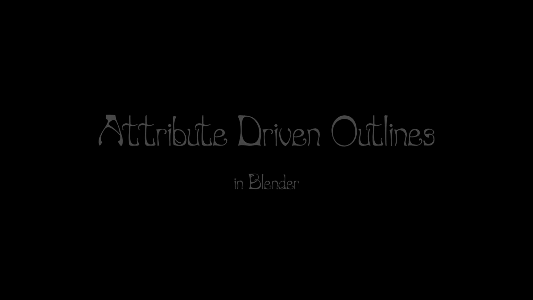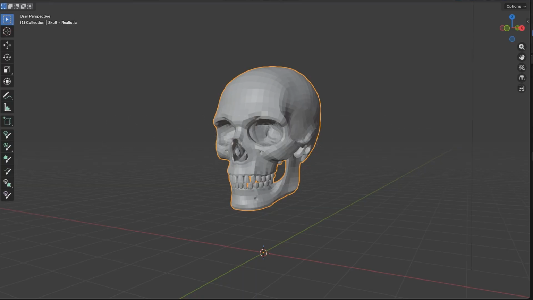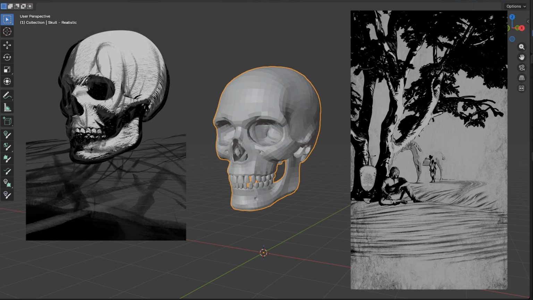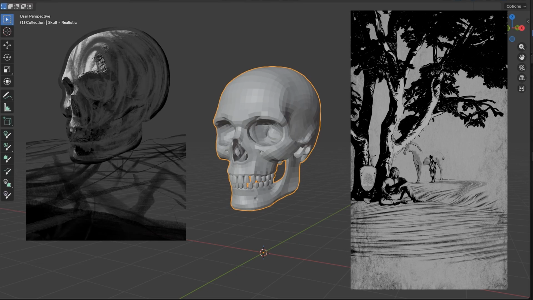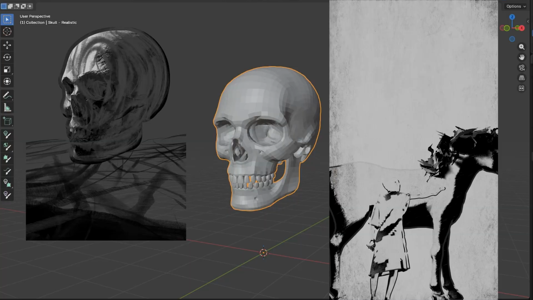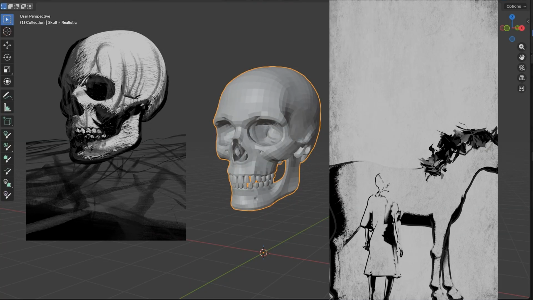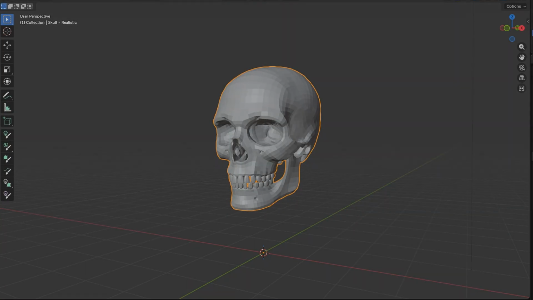Welcome. In this tutorial, we'll learn how to use a simple setup to create outlines on our models, then use attributes to drive where those outlines appear. While we're using this to create a particular illustrative style today, these techniques can be applied to many other looks and effects.